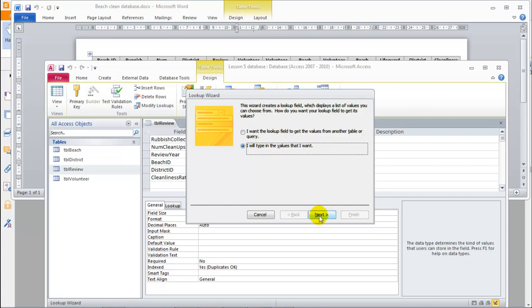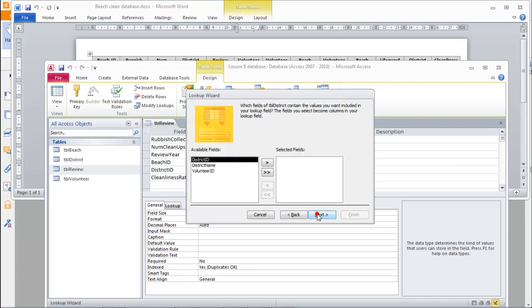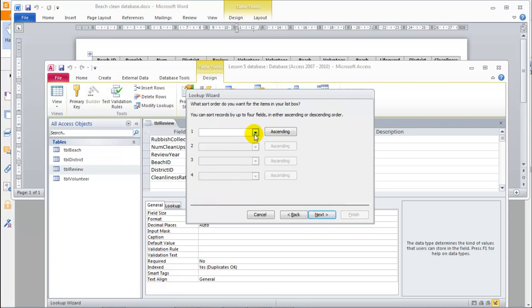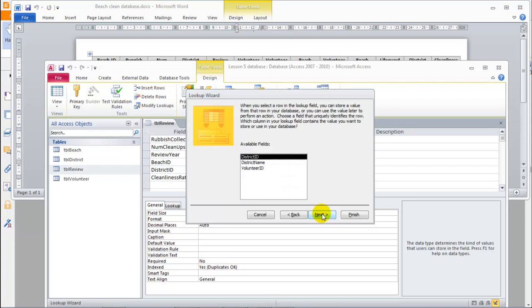So look, say I want the lookup field to get the values from another table. Say yes. Now we're after the district. So we say next. We can put them all there. We say next, and we can ignore this. Next. So you have to learn this thing, yeah? We need the district ID, a correct district ID. So we need to unhide the key and bring the columns a little bit like this, and basically next and finish.